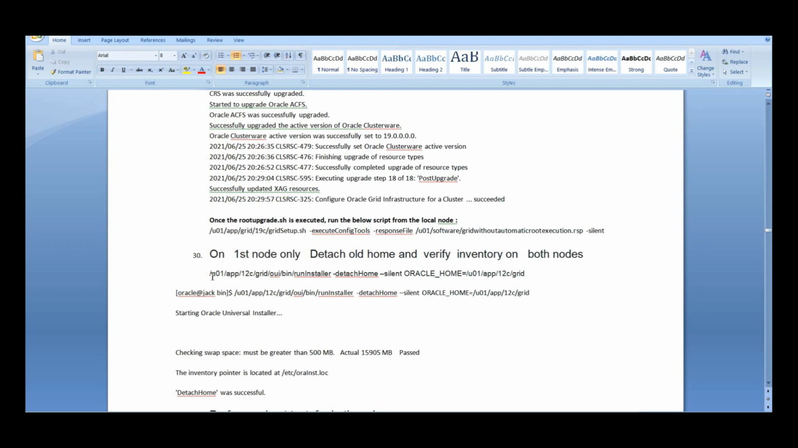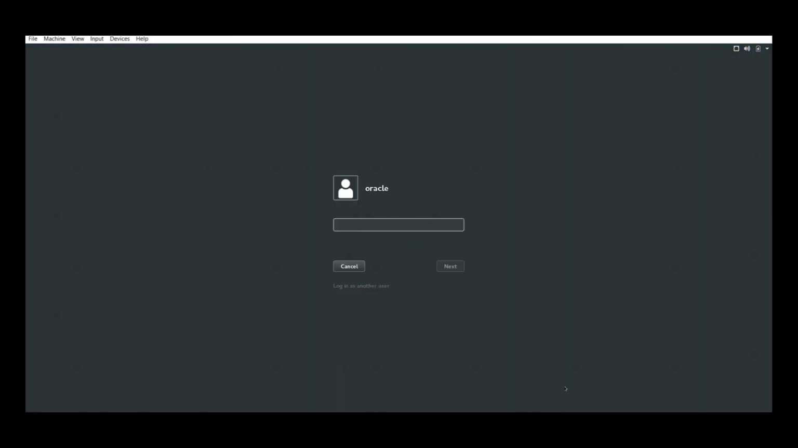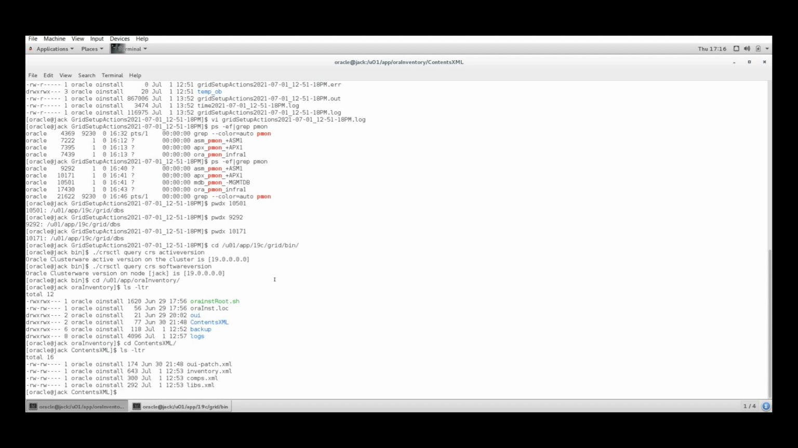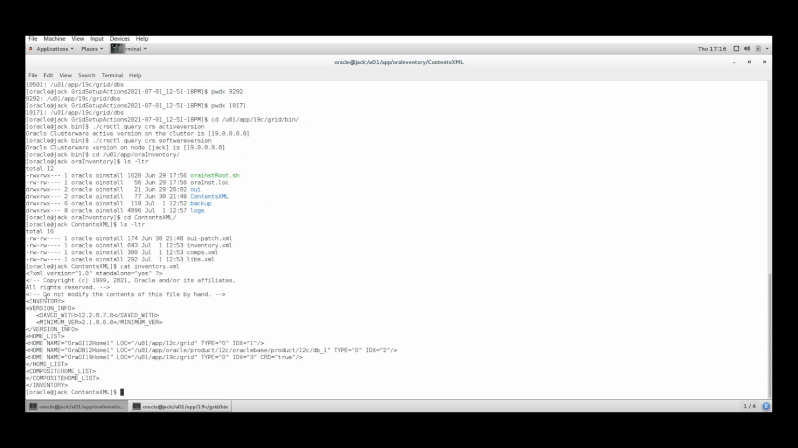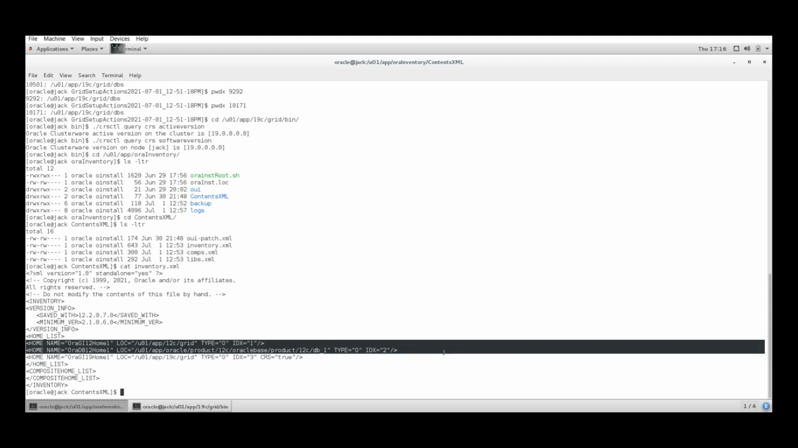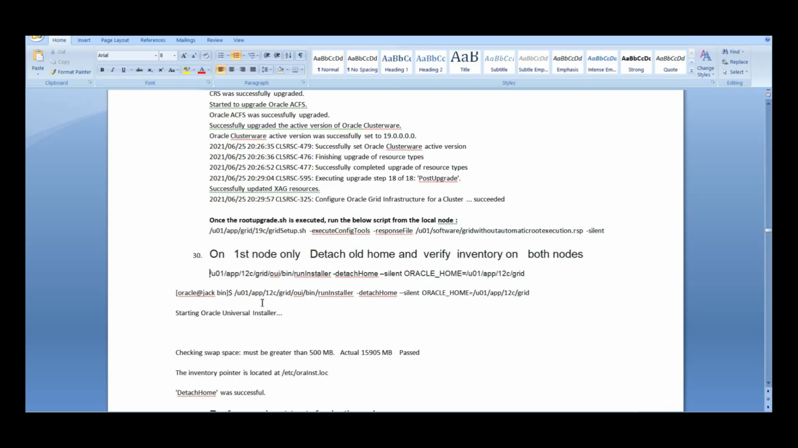So before going for database, we need to detach the old home and verify the inventory. From first node we need to do this. So if you go in here, you can see here that my grid infrastructure 12c home, database 12c home and 19c grid infrastructure is there. I need to detach the old home from my inventory.